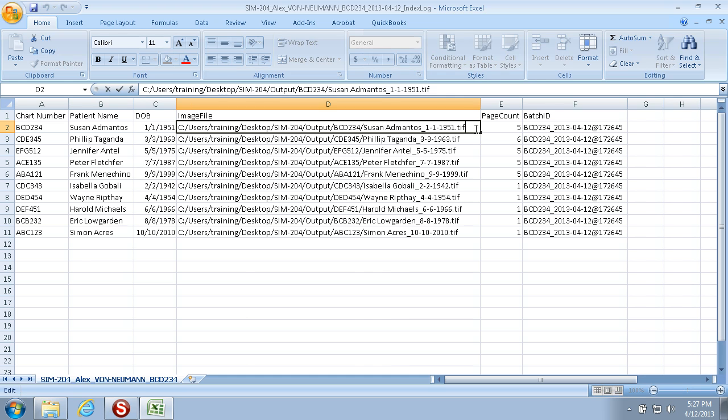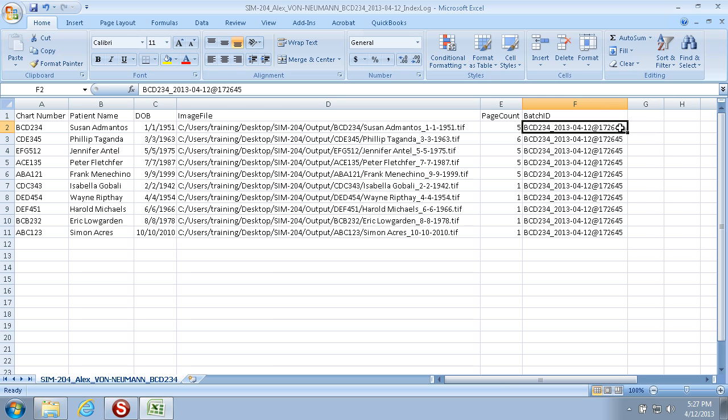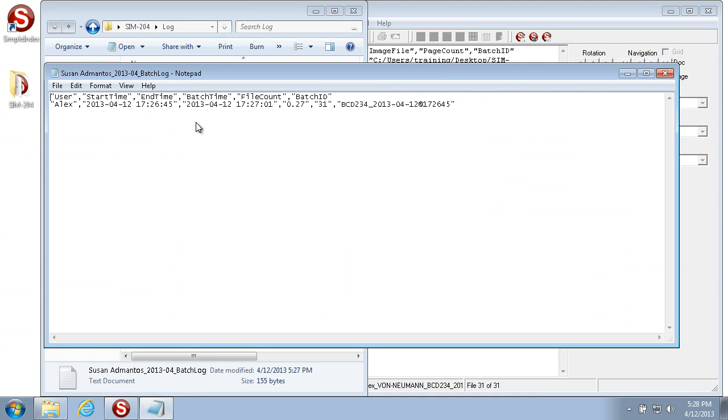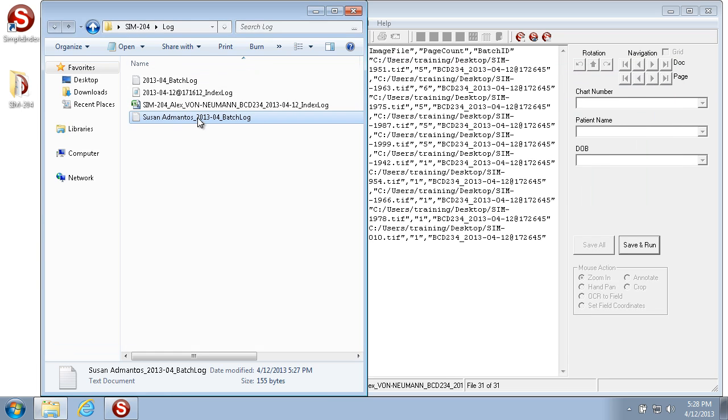We have the full path instead of just the partial path. And then the batch ID now also has the index field that we set. The batch log also has the column headers. And finally, you see that the name corresponds to how we configured that name. So we have the configuration name, the username, the computer name, the index field, and then the date.